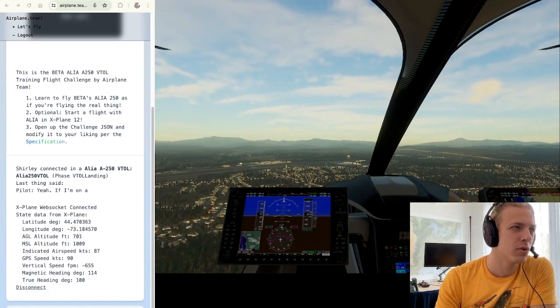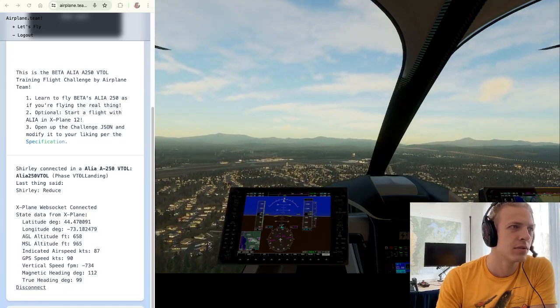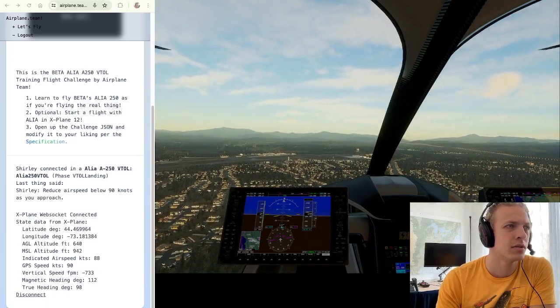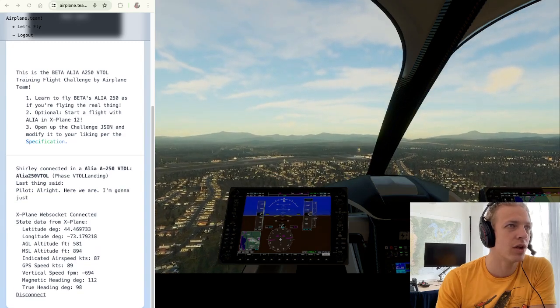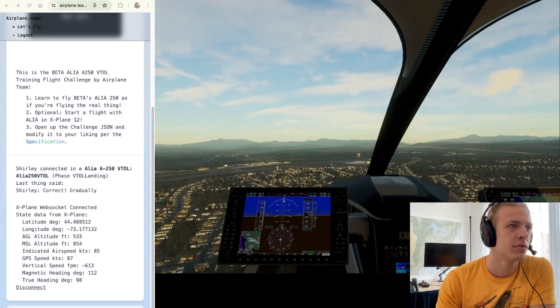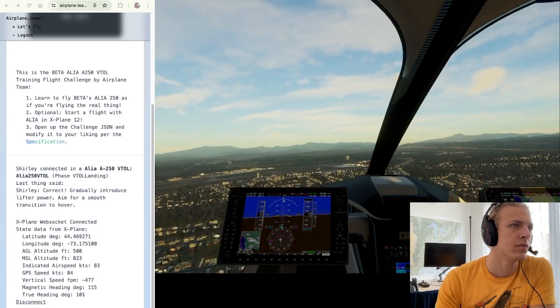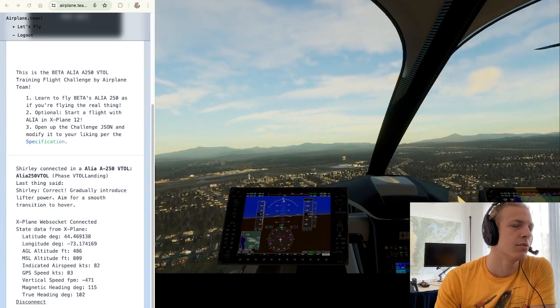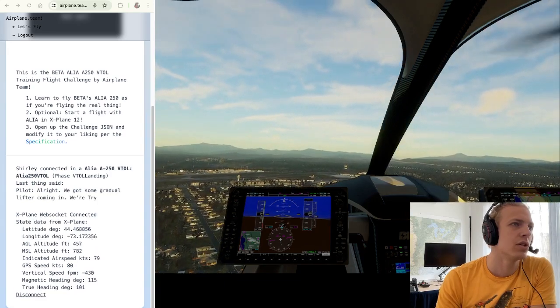Yep, I'm on approach. What did you want me for airspeed? Reduce airspeed below 90 knots as you approach. Keep it steady. All right, here we are. I'm going to gradually put on the lifters here, right? Correct. Gradually introduce lifter power. Aim for a smooth transition to hover. All right, we got some gradual lifter coming in. We're trying to lower that airspeed.